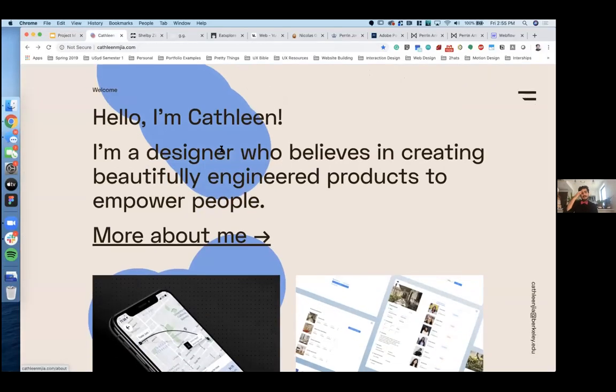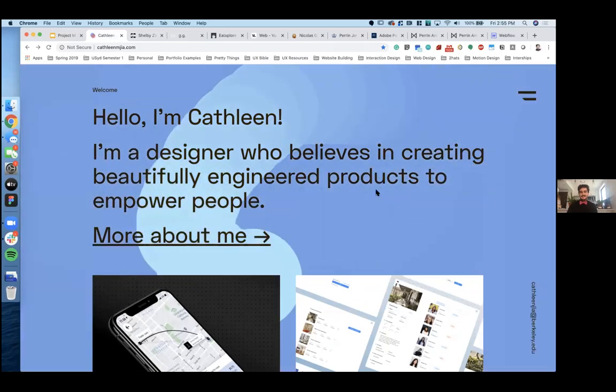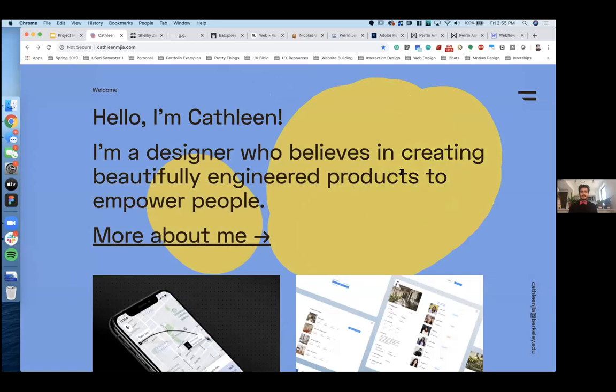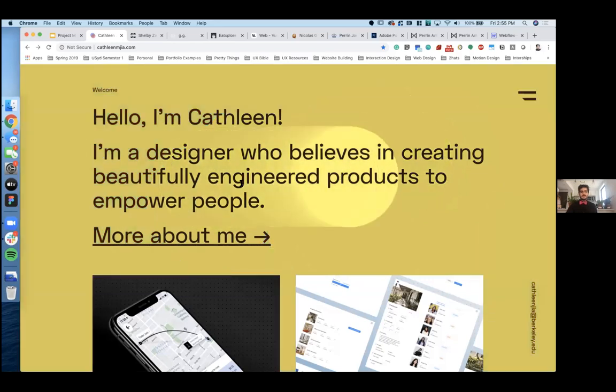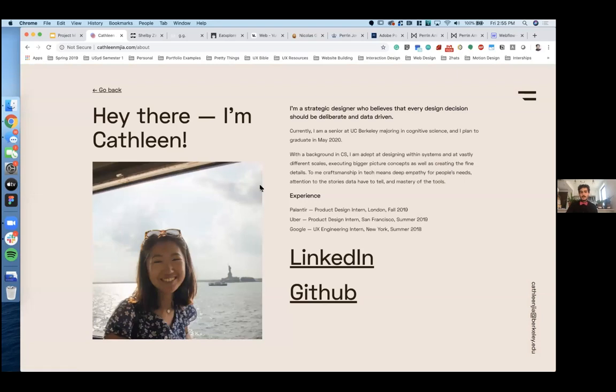This is Kathleen. She's done some interning. She's from UC Berkeley. I really love her page because she's put this fun creative coding thing in. As you move around, it changes the background. It shows that she can do fun custom coding things. And, you know, I'm a designer who believes in creating beautifully engineered products to empower people. Very clear call to action for more about her. Very clear short about me.